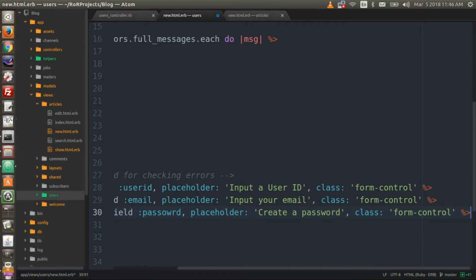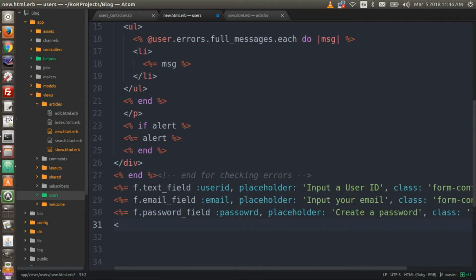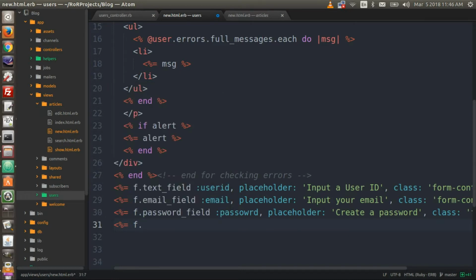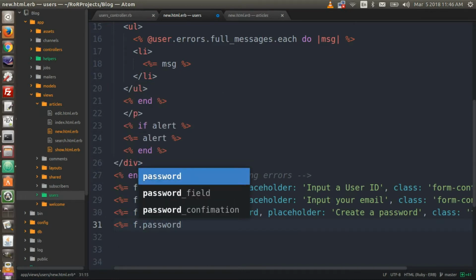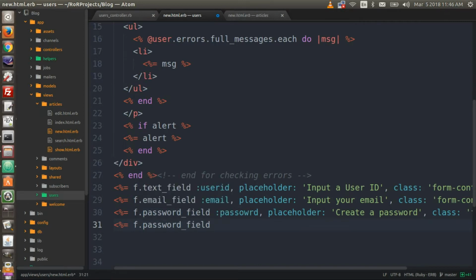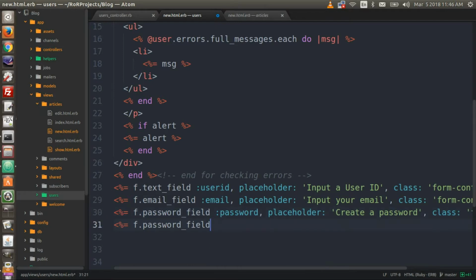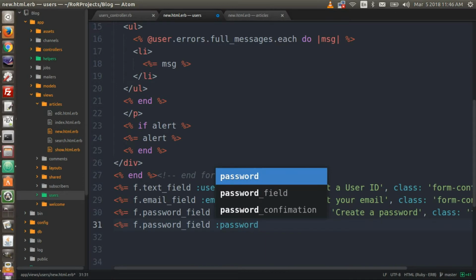Okay, close the Ruby syntax, and then here we need to do the password confirmation field. It's the same thing. We type f.password_field. So underscore field there, and here colon. Wait, I have a mistake there. Oops, password, W-O-R-D. And anyway, down below here, type password, and since it saves, I just saw that I'm actually having a mistake there.